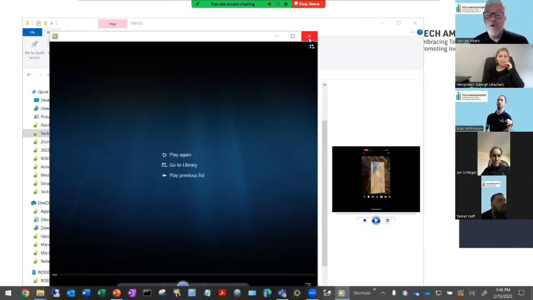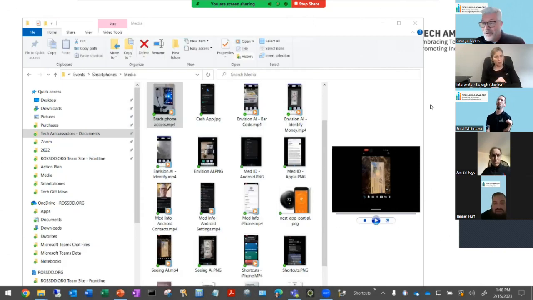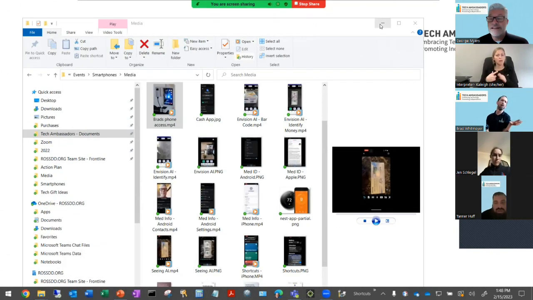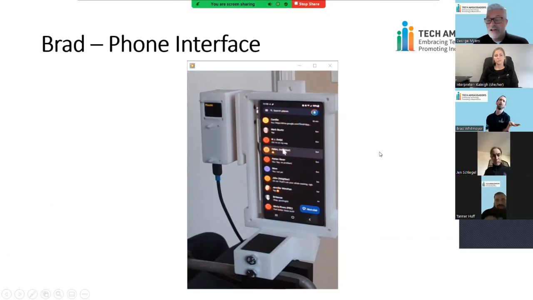All right, so that's a somewhat unique example to use to kind of finish out our list of technologies, because in this case, Brad had to kind of invent his own machinery and way to access his phone.